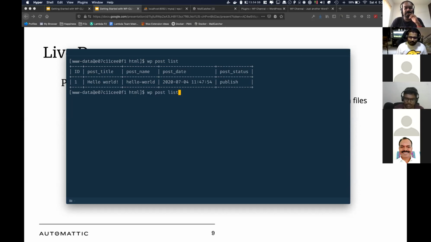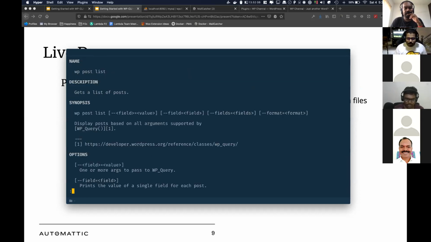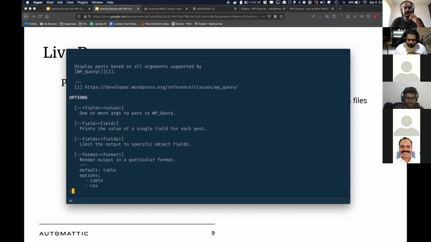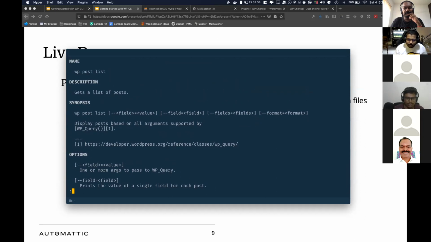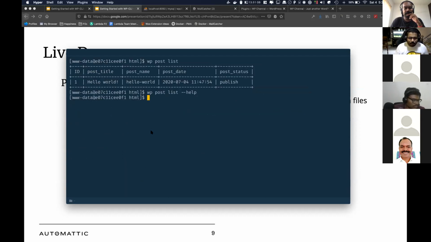Let's see if you have any pages. We can use the help parameter to see if there are any options for that. So post list. Here you can see that it displays posts based on all arguments supported by WP_Query. WP_Query is a function which has a lot of parameters. We can use any parameter for that. So like WP post list, and we can say --post_type=page.